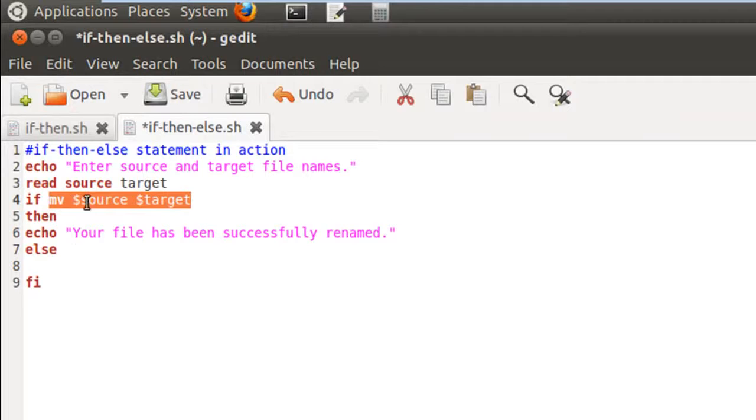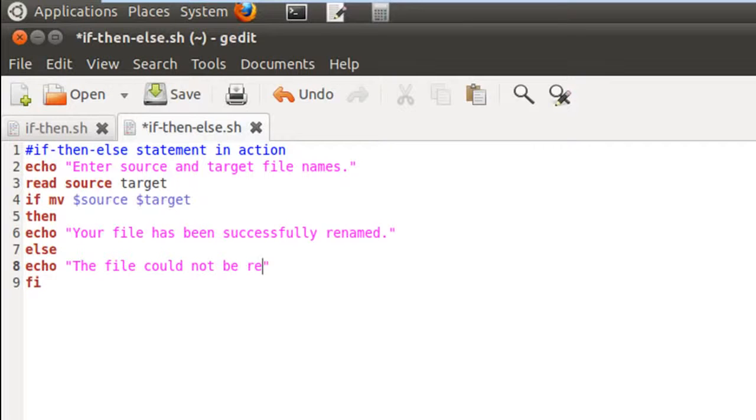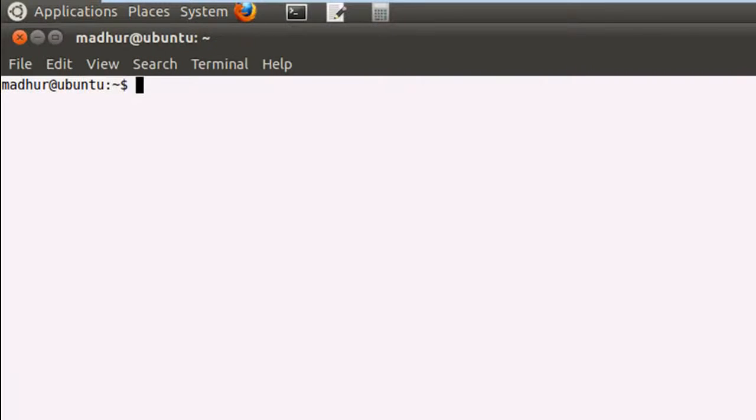And with else, if the exit status of this command here would be 1, then the else block would get executed. So in the else block in this tutorial, we're just going to put an echo statement, and we are going to display a message, something like the file could not be renamed. There you go. I'll put a full stop, make things tidy. Now I'll bring up my terminal and execute the script for you guys.